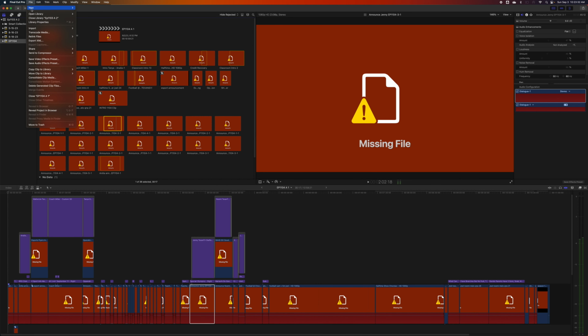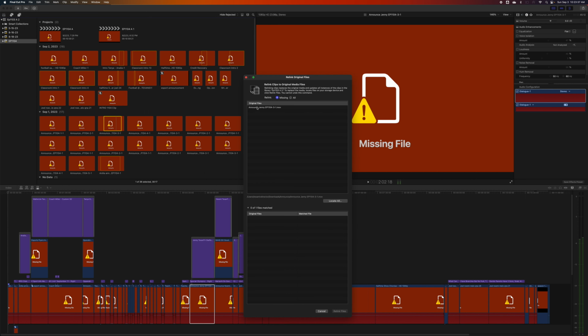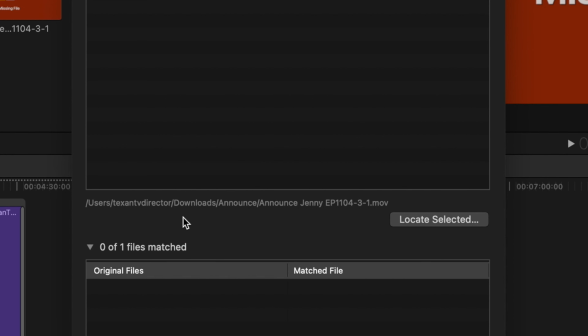So when you go to Relink Files, I've got that one selected. Go Relink Files, Original Media. Click on it. And it says it's in Text and TV Director downloads. Okay, so this means it is saved on Joel's computer, our director's computer, which doesn't necessarily mean it's not saved in the right place because everything is saved on Google Drive.